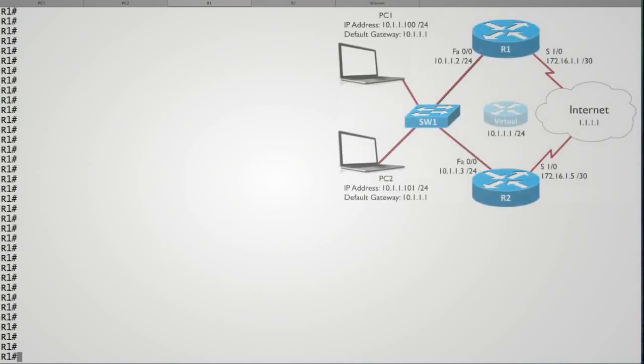Let's now see how to configure GLBP, the Gateway Load Balancing Protocol. What we want to do is set up R1 and R2 in this topology to run GLBP. They're going to be members of the same GLBP group.